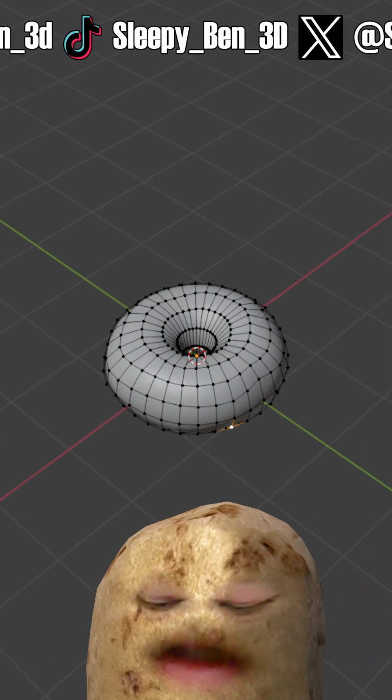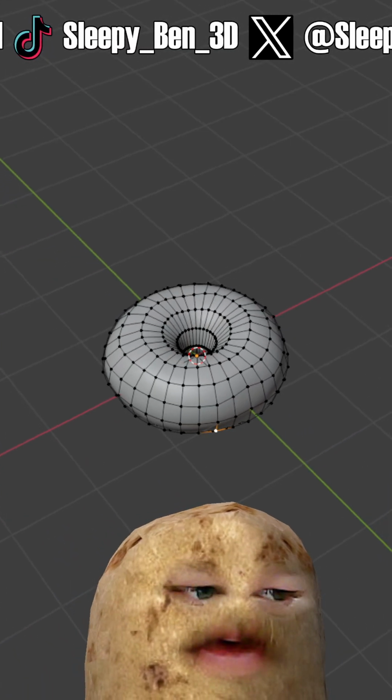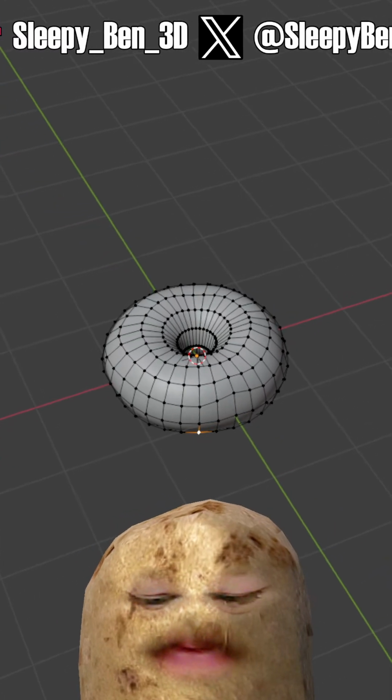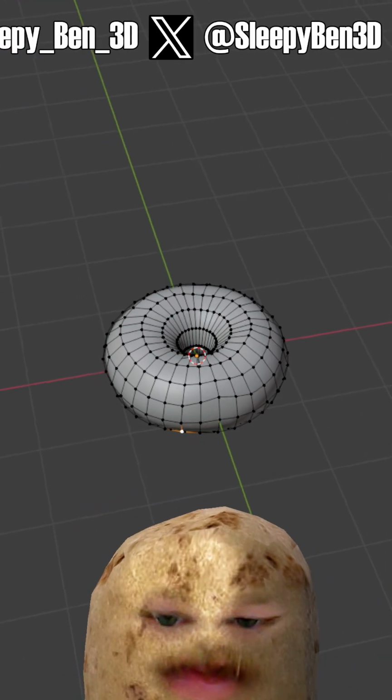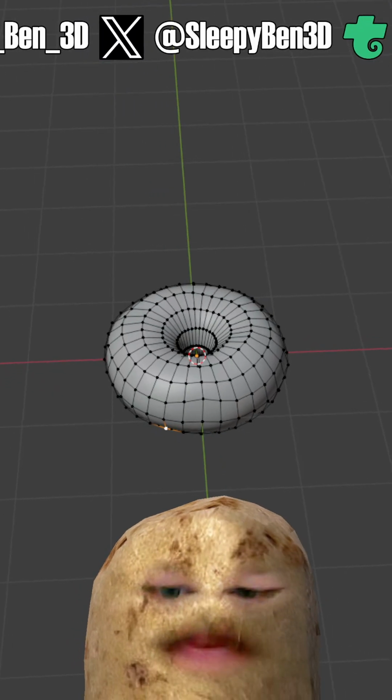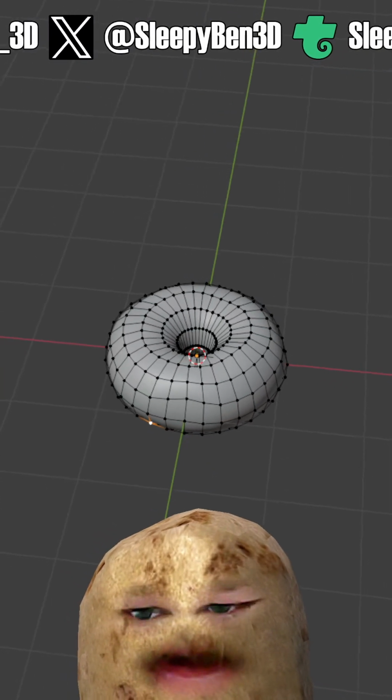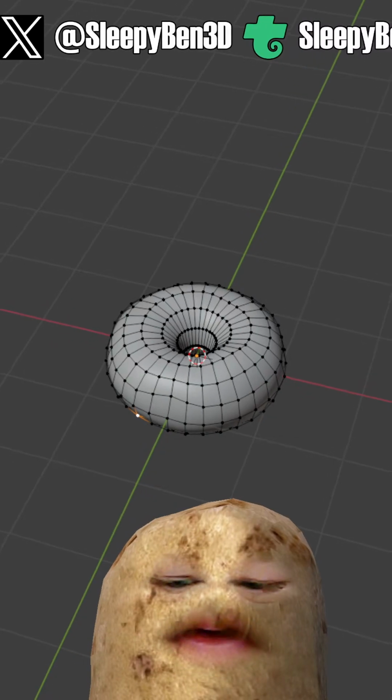One of the cooler things that I learned in my 3D class was proportional editing and snapping. If you're getting into Blender, I recommend snapping basically.